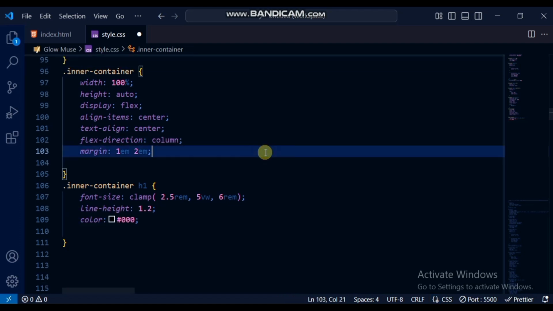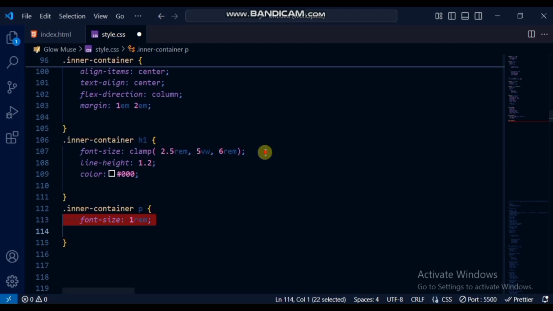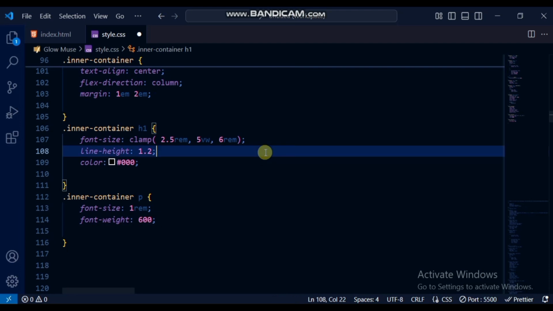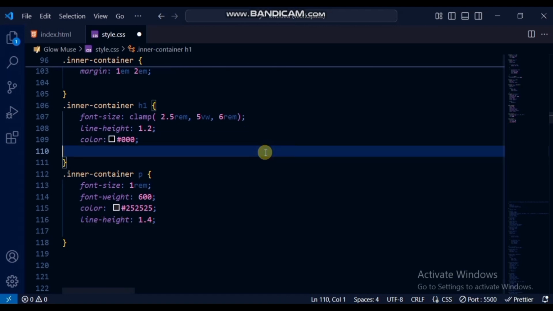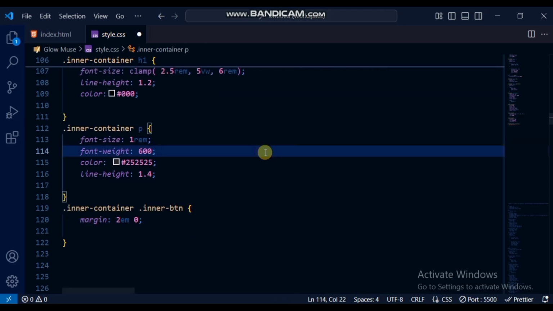Target the paragraph below the h1. Give it a font size of 1rem with a font weight of 600, making it a little bit bold. Give the text a light color, but it shouldn't be equal to the h1. Give it a line height of 1.4. Target the .inner btn, the body holding the two buttons. Give it a margin of 2em from the top and bottom and 0 from the left and right.